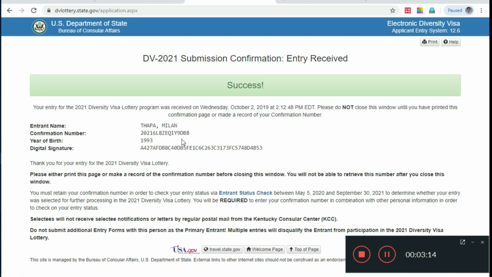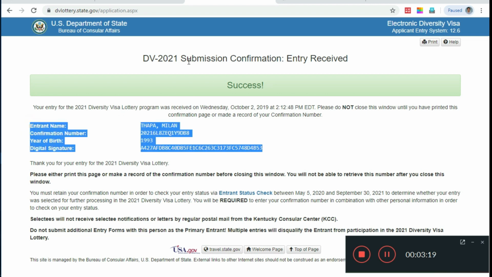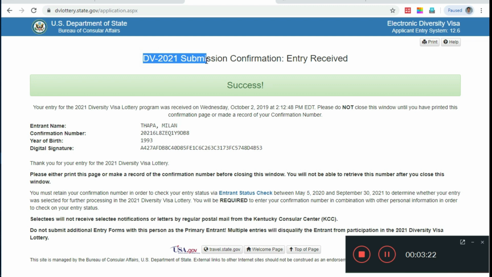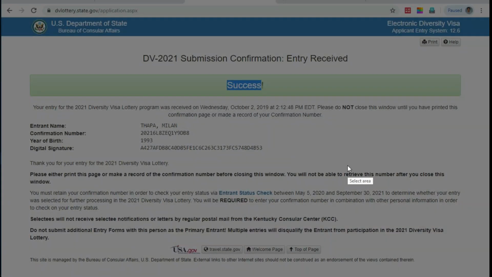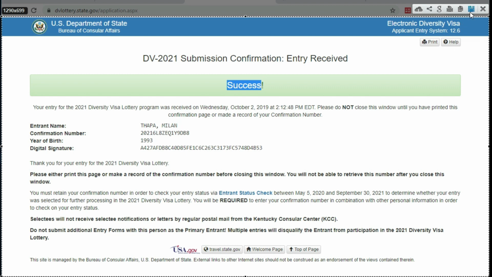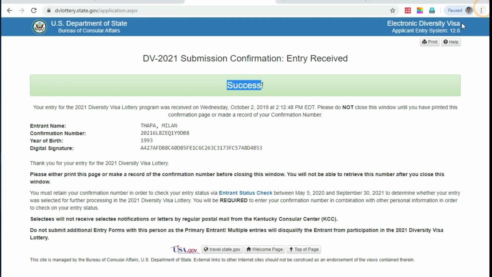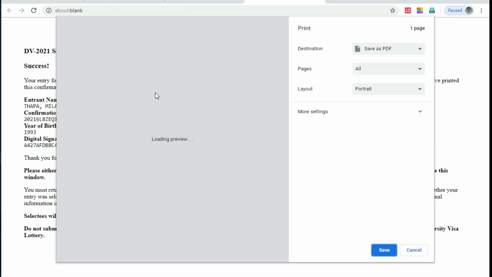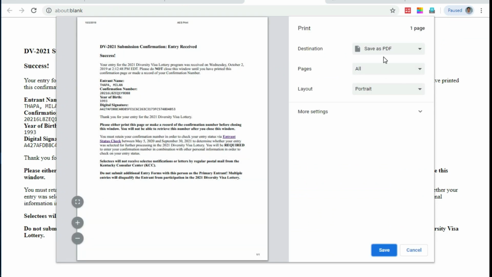After this, I have got the confirmation number here: DV 2021 submission confirmation number, entry submitted, success. So I'm going to take a screenshot here, and then you have to save this, otherwise you can print it here, or you can save it in your local storage.